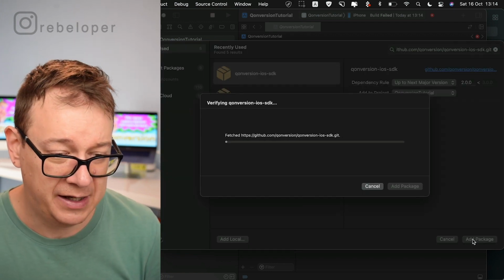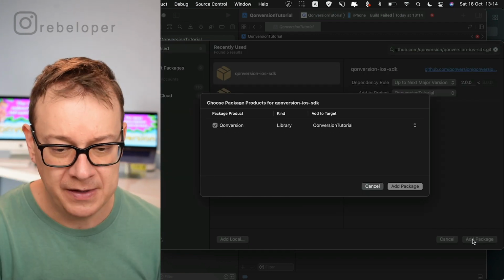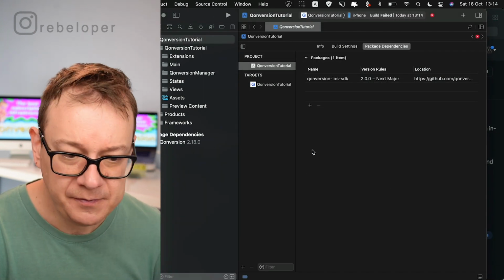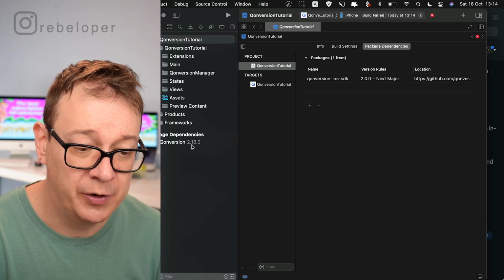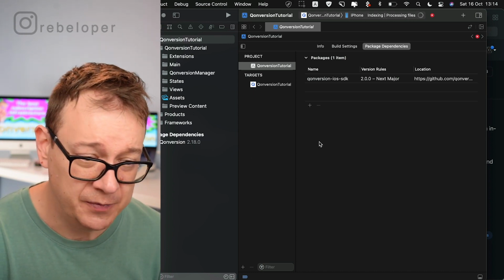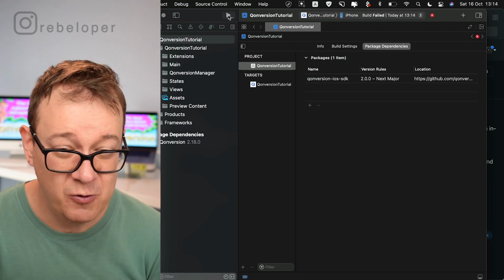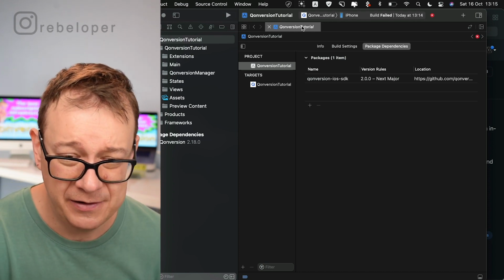And let's just add those packages. So this will just add the conversion package, and currently it's version 2.18.0. Okay, now it's time to build and run, and hopefully now we will not get any errors.